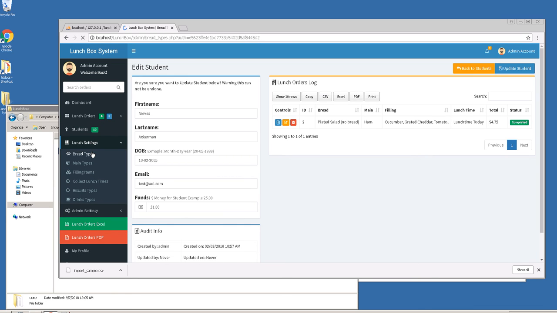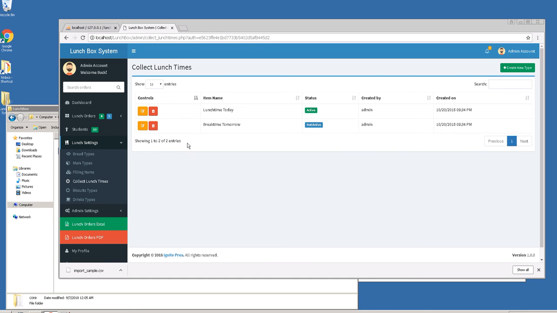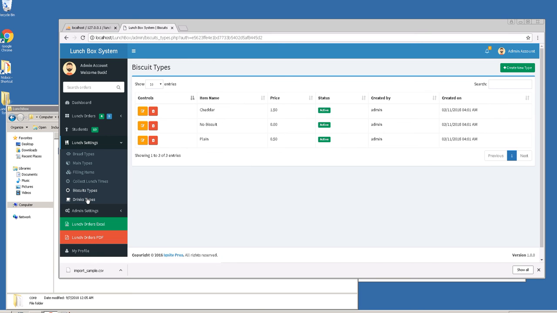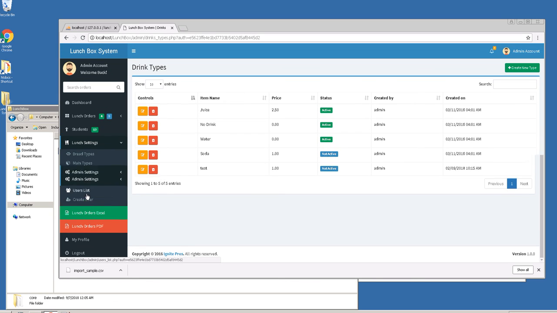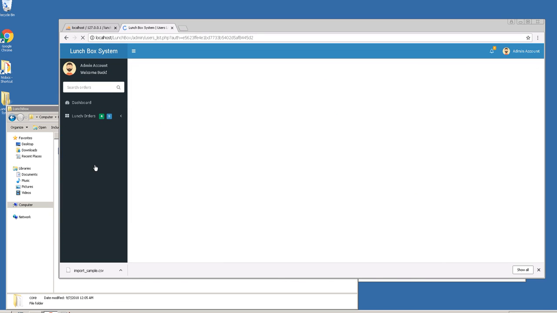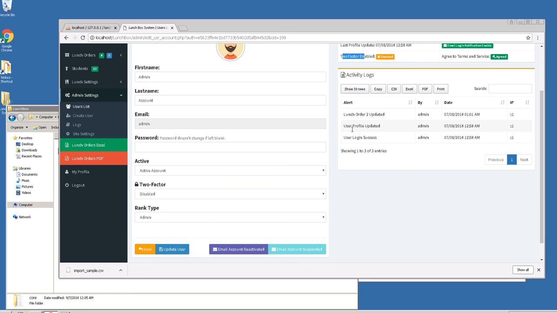The lunch settings area is where you can change bread types, main types, fill-in types, lunch times. If you want to do a breakfast, you can activate that. Biscuit types, drink types, you can change all that right from here. Again, the admin section, you have a lot of control. You can see if the user has email login events enabled, if they agree to the terms of service. Two-factor is if it's enabled for their account or not.